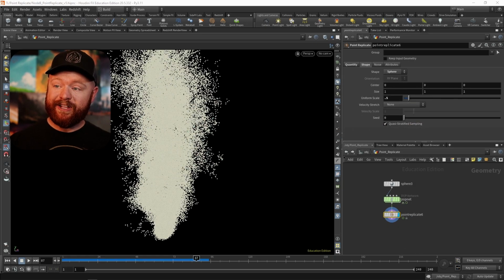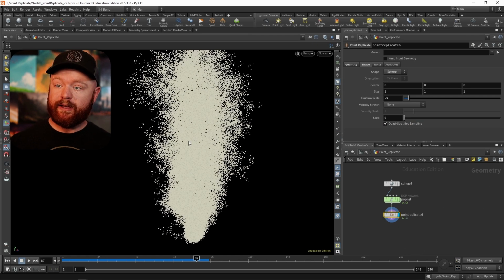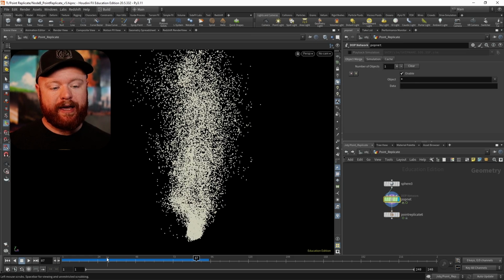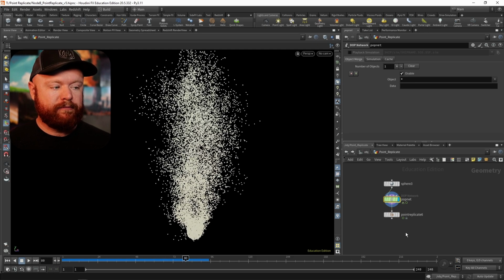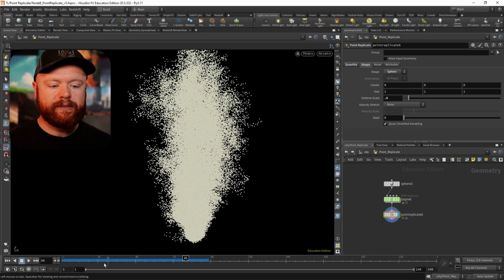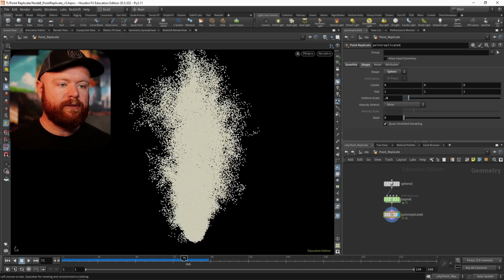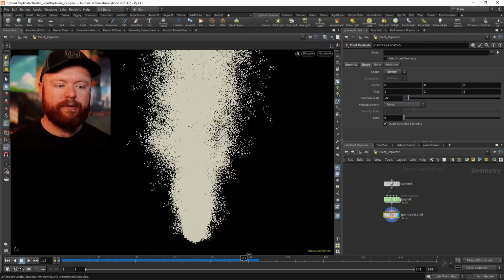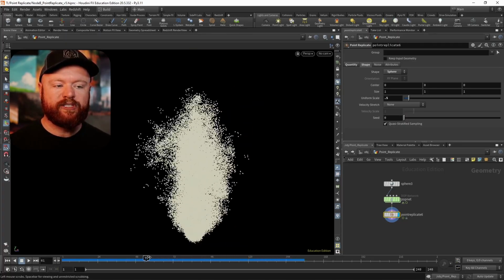One more thing I want to mention about this node before we wrap things up. When you have a particle simulation, you can use this with pop sims to add more points after they've been simulated. So as an example, I have these particles, right? I can do the point replicate afterwards, and look at this. We have little clusters of points that are stable all throughout things spawning.